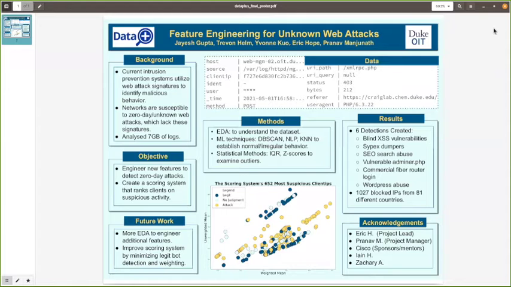And the methods we utilized to analyze this data were first simple EDA, which we did simply to understand the data set better. And then we utilized machine learning techniques such as DBSCAN, NLP, and KNN to establish what is normal and what is irregular behavior. And finally, we used statistical methods such as interquartile ranges and z-scores to find outliers. And I'll be passing on to Trayvon.